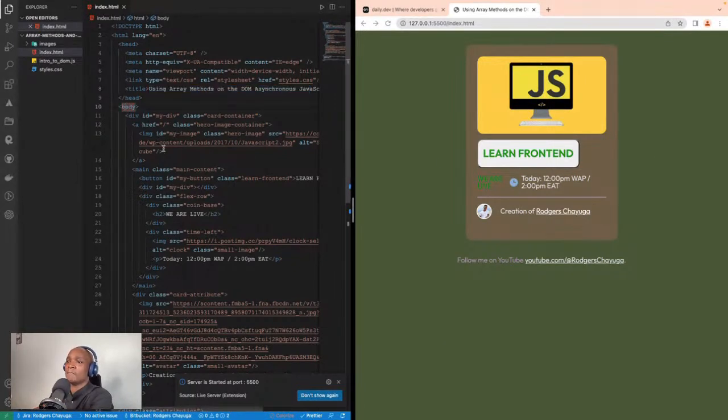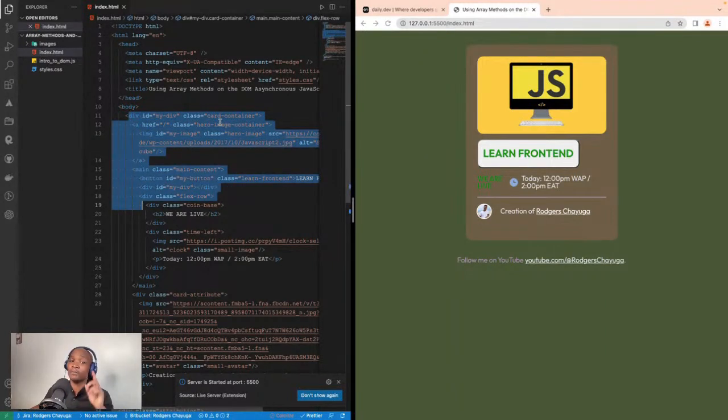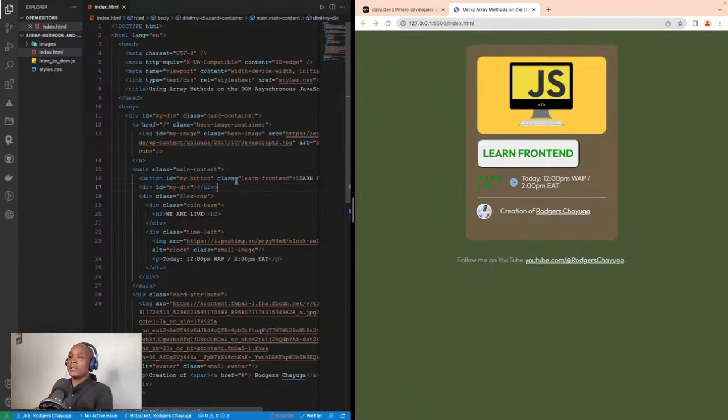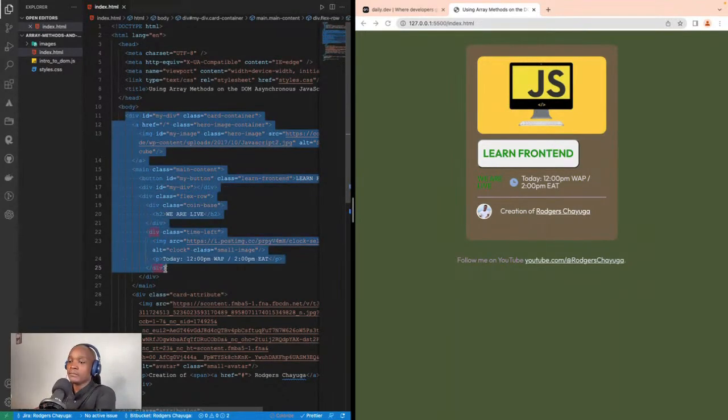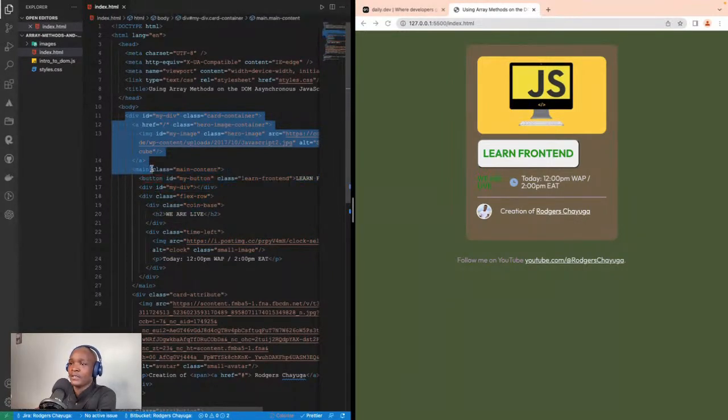Okay, now the body is going to come here. This is the body. In the body, we have this div. I decided to give the div an ID and a class. You can do that. You can have a class, you can have an ID, and you can also have class and ID in the same tag so that you can have different manipulation if you so wish.